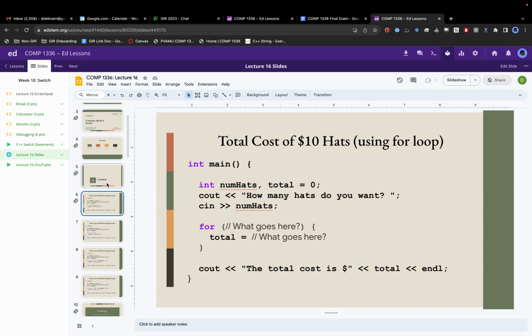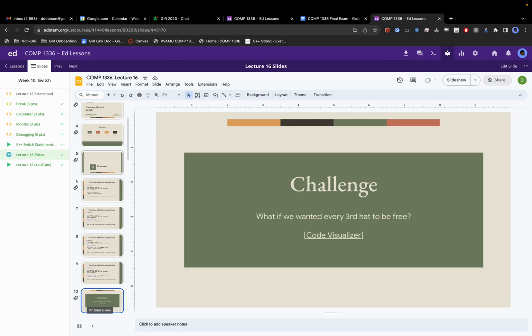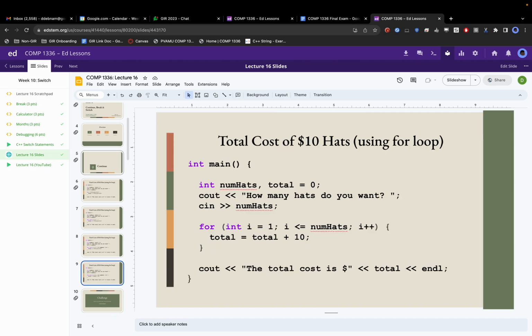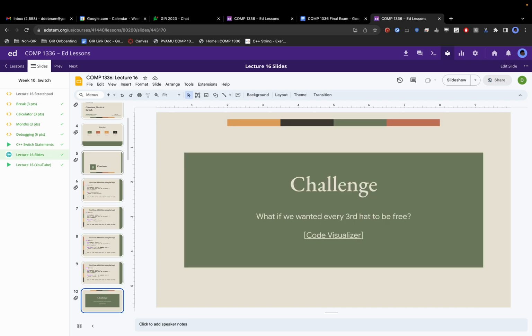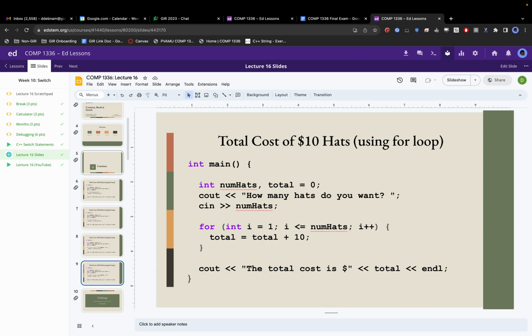So basically what happened here was that the question was if I want a user to tell me how many hats they want, right? And they enter a number, I want to calculate the cost of all of these hats. Each hat is like $10, I think. And so I'm adding to my total, right? For every hat that they give me, I'm going to walk from 0 to that number, or really 1 until that number.